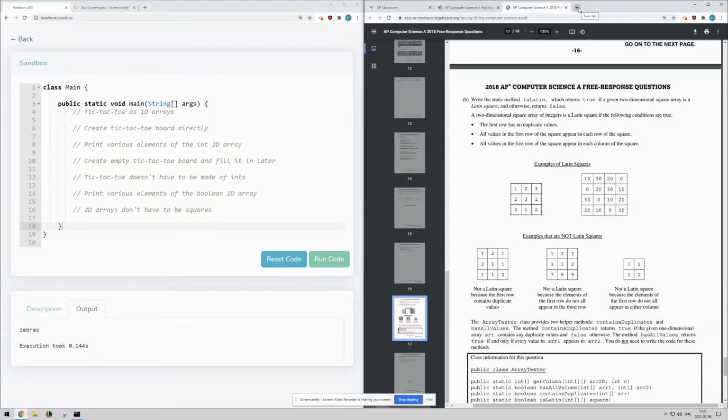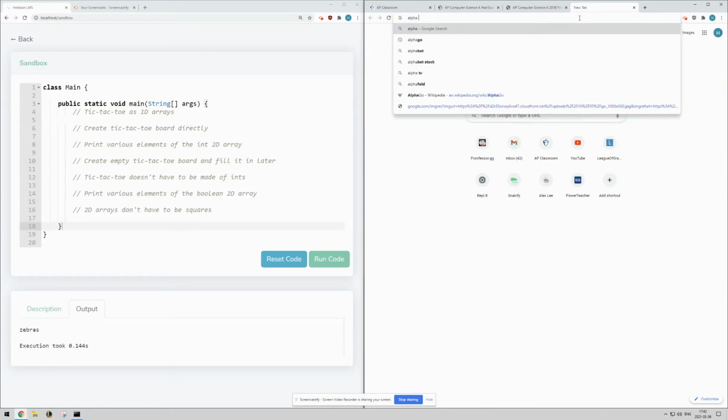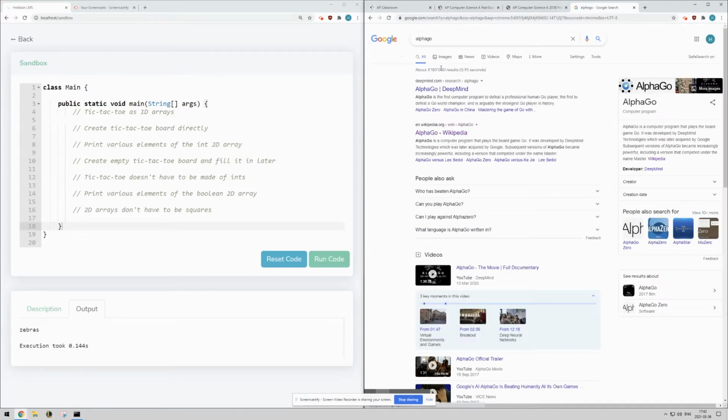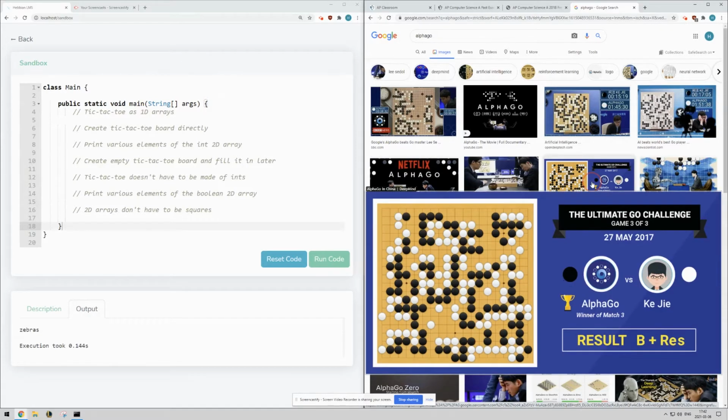Some other reasons are that 2D arrays are actually very important in computer science. One example I can give you is that in 2015 and also 2016, you might have heard for the first time, a computer beat a world champion at the game of Go. That was AlphaGo. And this computer had to represent the game of Go in some way. And they used some form of 2D arrays to represent the grid of the game.